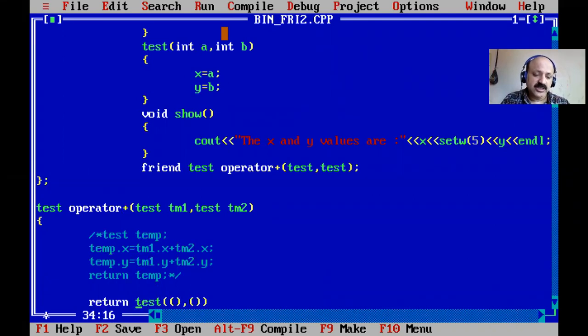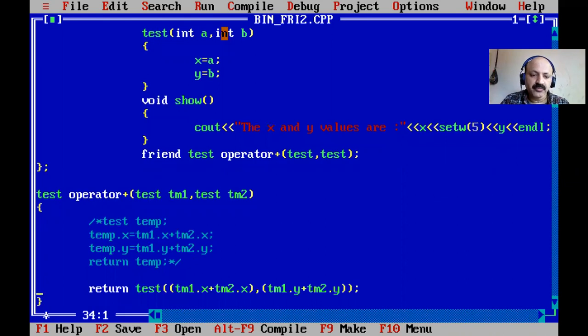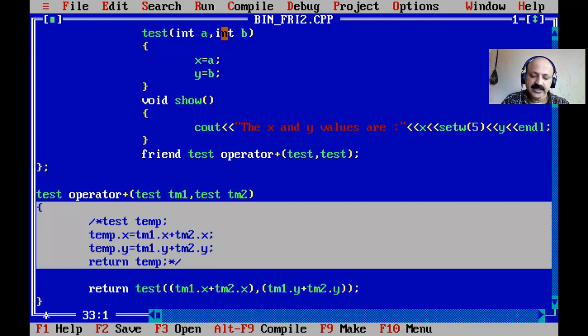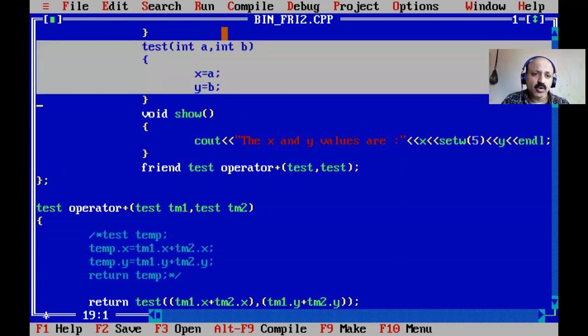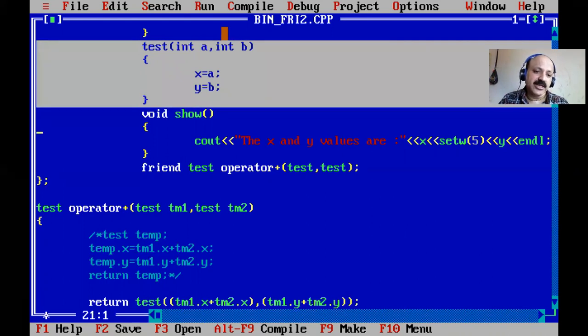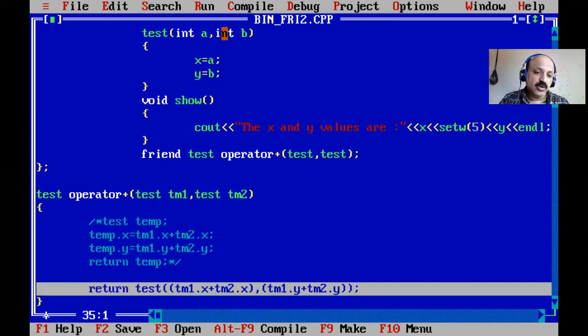Yes, so that is a calling, and here we can pass tm1.x plus tm2.x, and same way tm1.y plus tm2.y and semicolon. So only that is the concise form. Yes, 4 lines converted into a single line. And that is called the two parameterized constructor. That time the object name is not any name, and that is known as a nameless object.